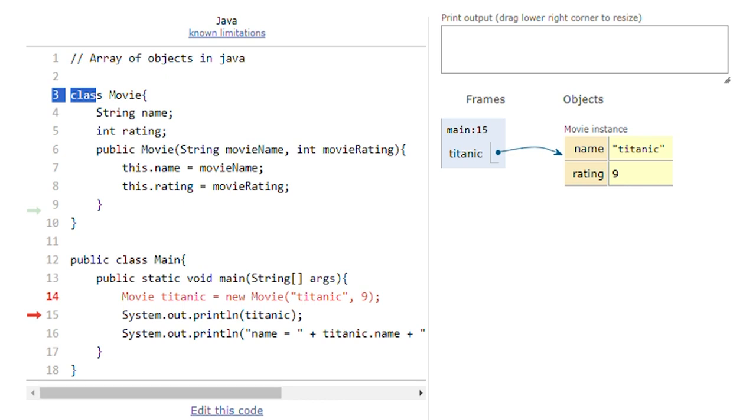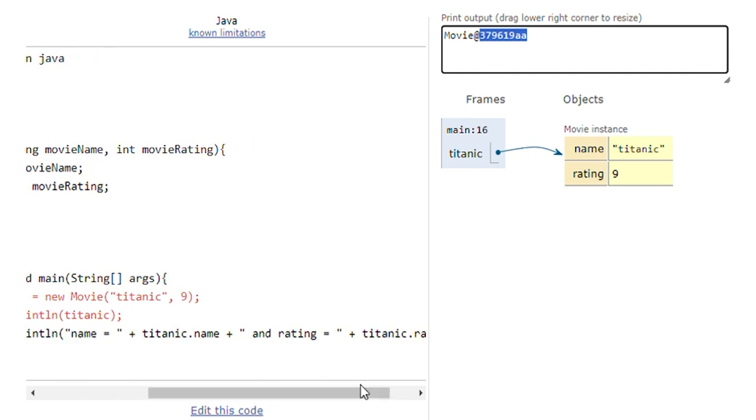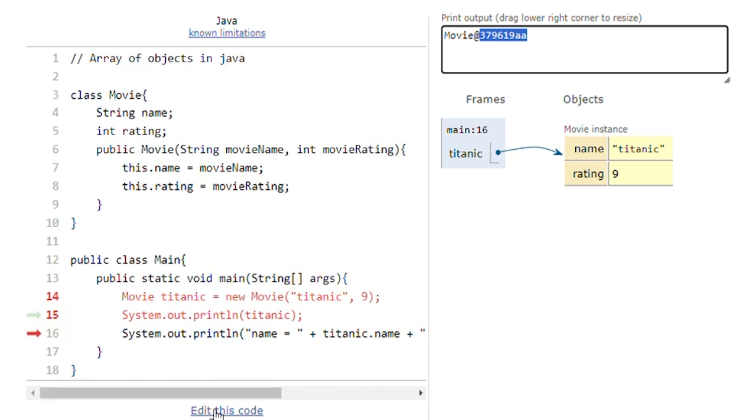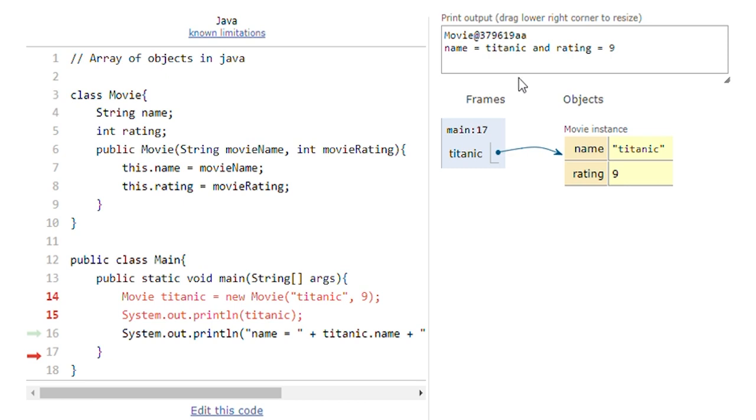This Titanic object. See, movie is printed because the name of the class is movie, and the reference address of this Titanic object is nothing but this value. Okay, and at line number 16 we are printing Titanic dot name and Titanic dot rating. So the name of the movie and the rating of the movie will be printed. See, name equal to Titanic and rating equal to 9 will be printed.